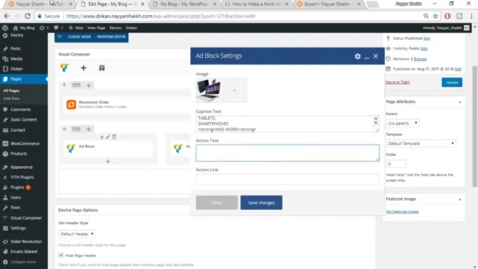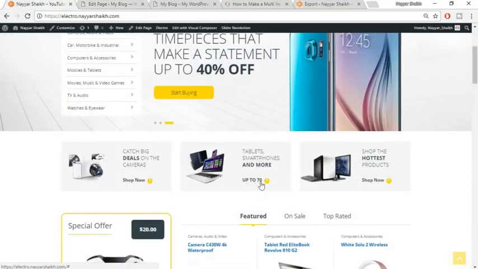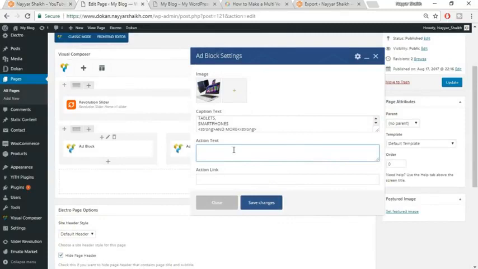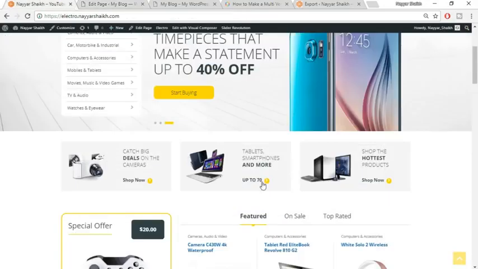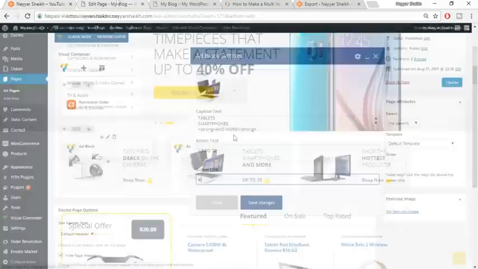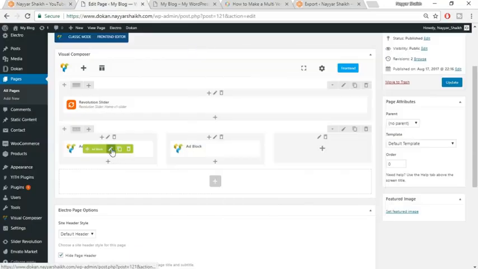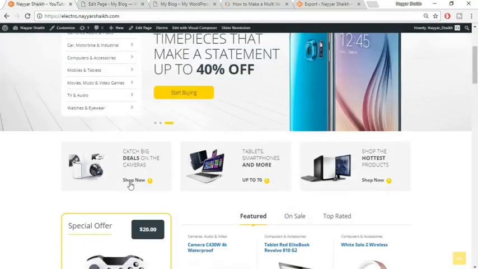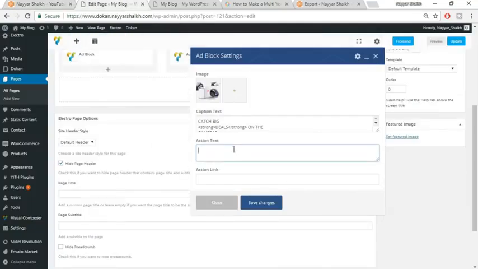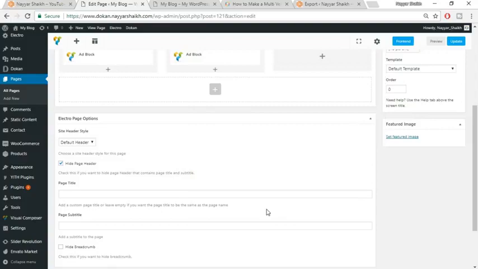Now here is the action text. So this is the action text. It says up to 70. So let's put up to 70. And then we can put an action link. Whenever someone clicks on that text, where the link is, he should be redirected to. So click on save changes. Let's do those changes over here also. It was shop now. So action text should be shop now. Link will be this. Save changes.